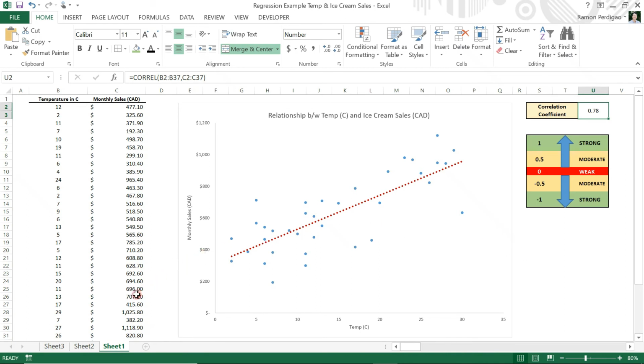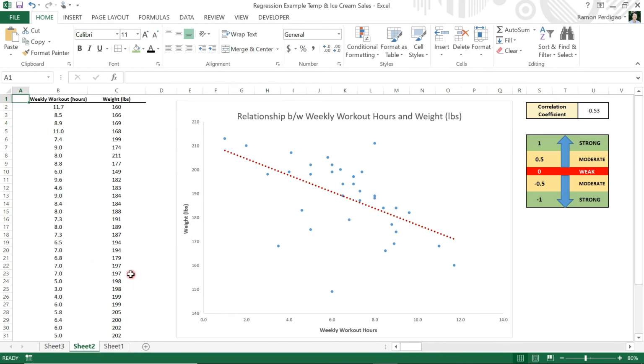Let me show you another example that shows something a little different. This graph I already built just to save us some time. This is another type of analysis on the weekly workout hours. So say, for example, you're working out and you're watching your weight and you keep an eye on it. I have here my workout hours in column B, and then in column C, weight in pounds in this example. And what you see here is the opposite of the first graph.